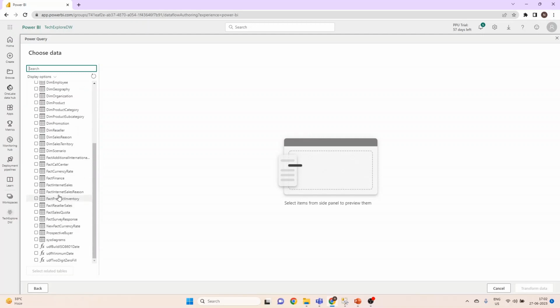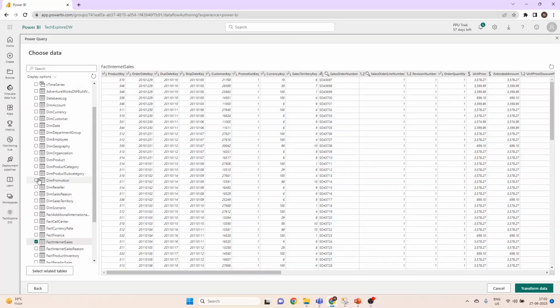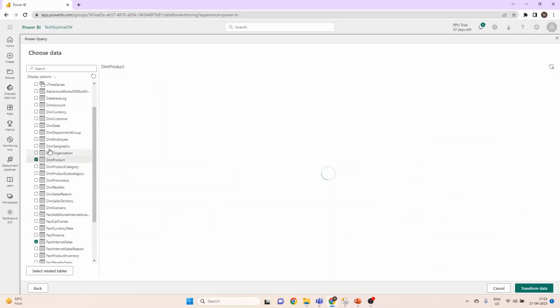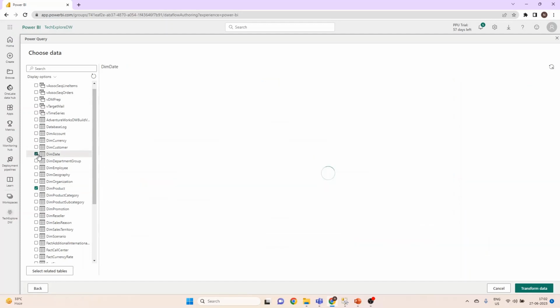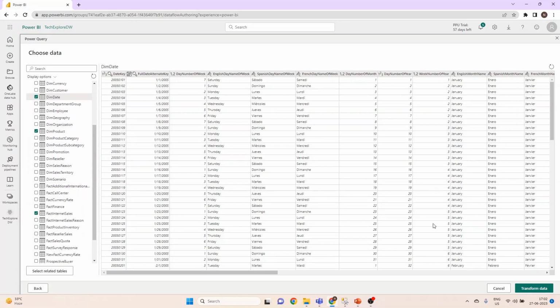I'm going to add the table called fact internet sales, and after that I'm going to add the product table, and I'm going to add the dim date as well. So these are the three tables that I want to include in my data flow. These tables are already selected. Now click on transform data, because we wanted to perform some neat and clean operations on top of these tables. Ultimately, we wanted to transform my tables. So let's hit on transform data.